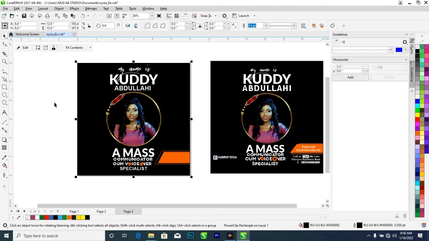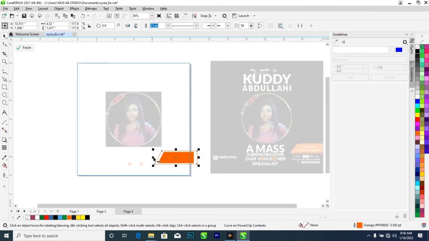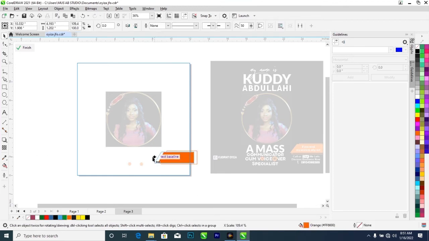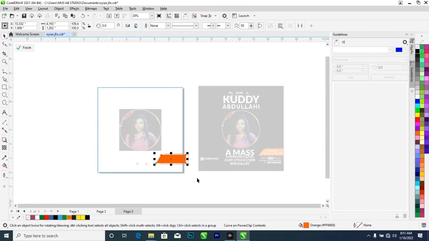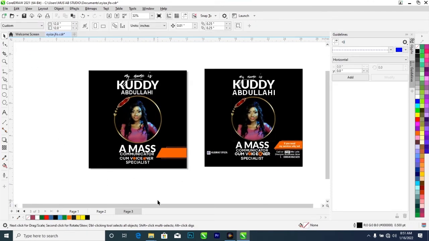This is what I did. Meanwhile, I edit power clip and reduce this, then increase this a little, then I click finish. So we have this. Then you now see, if you need my services, why not?